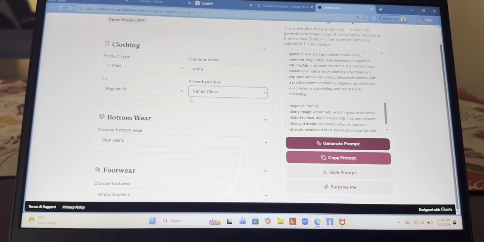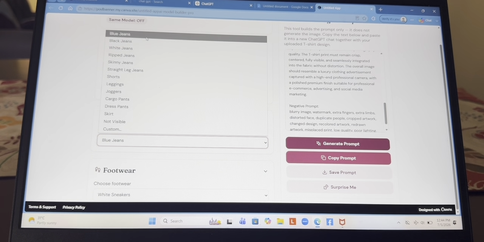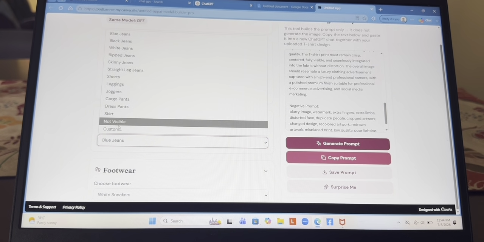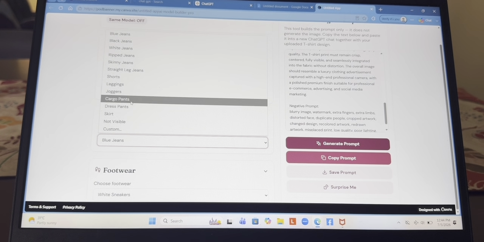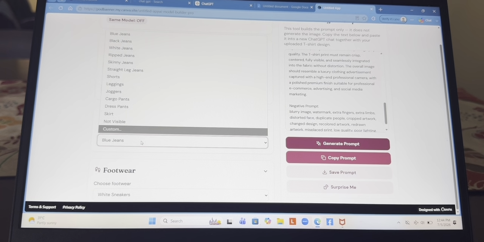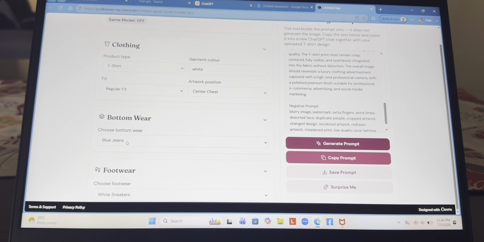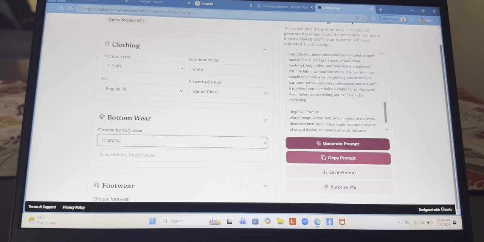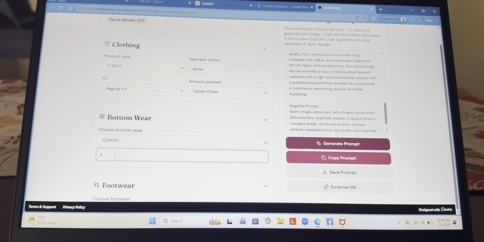Make your selections. For the bottom wear, you have the option to select the color of your jeans. You can also do custom. Let's say you don't want her to be wearing jeans, you want her to be wearing a skirt. So instead of selecting jeans, I'm going to do custom, and I'm going to type in skirt, and I'm going to put it as colorful.